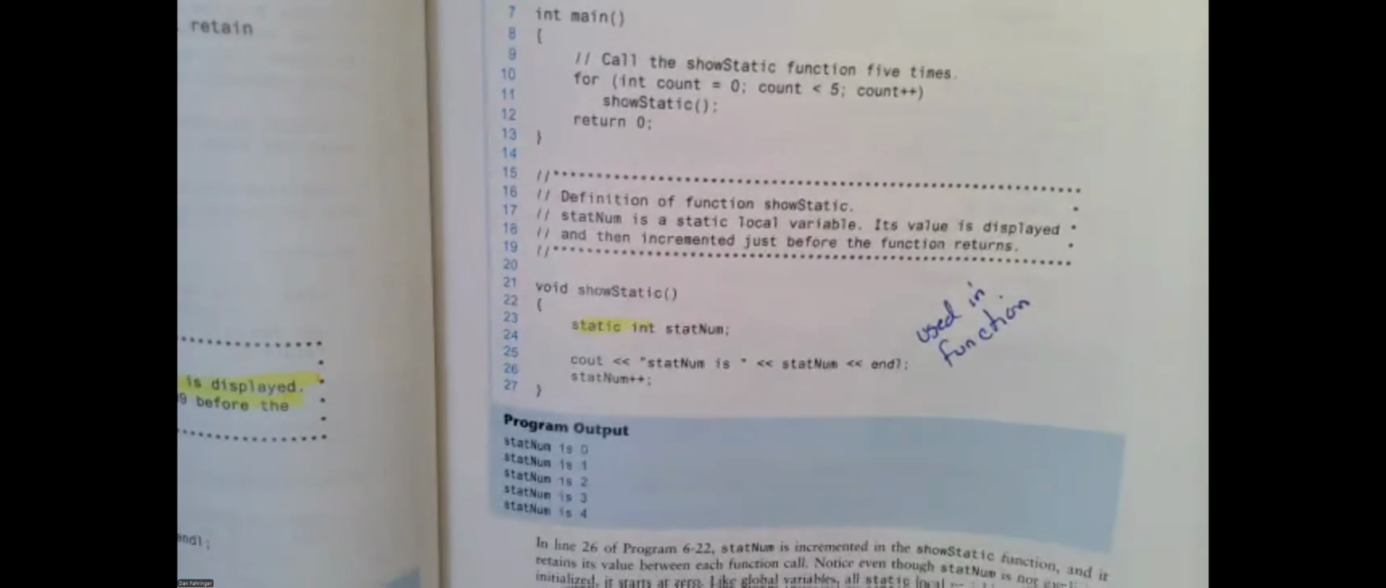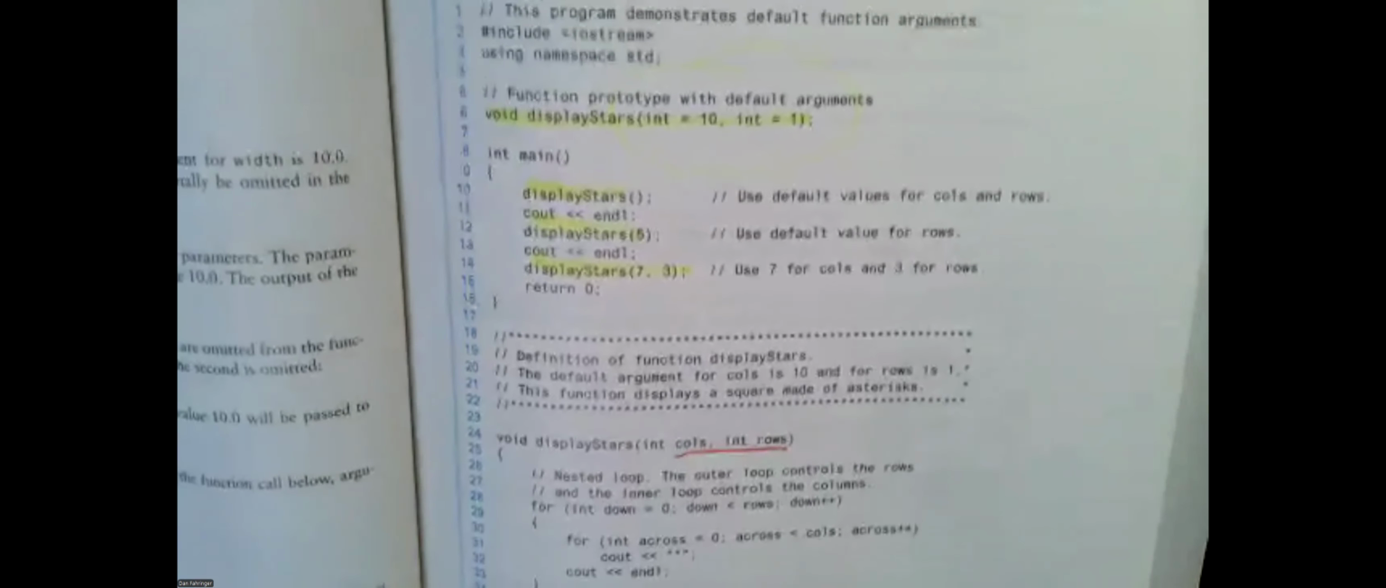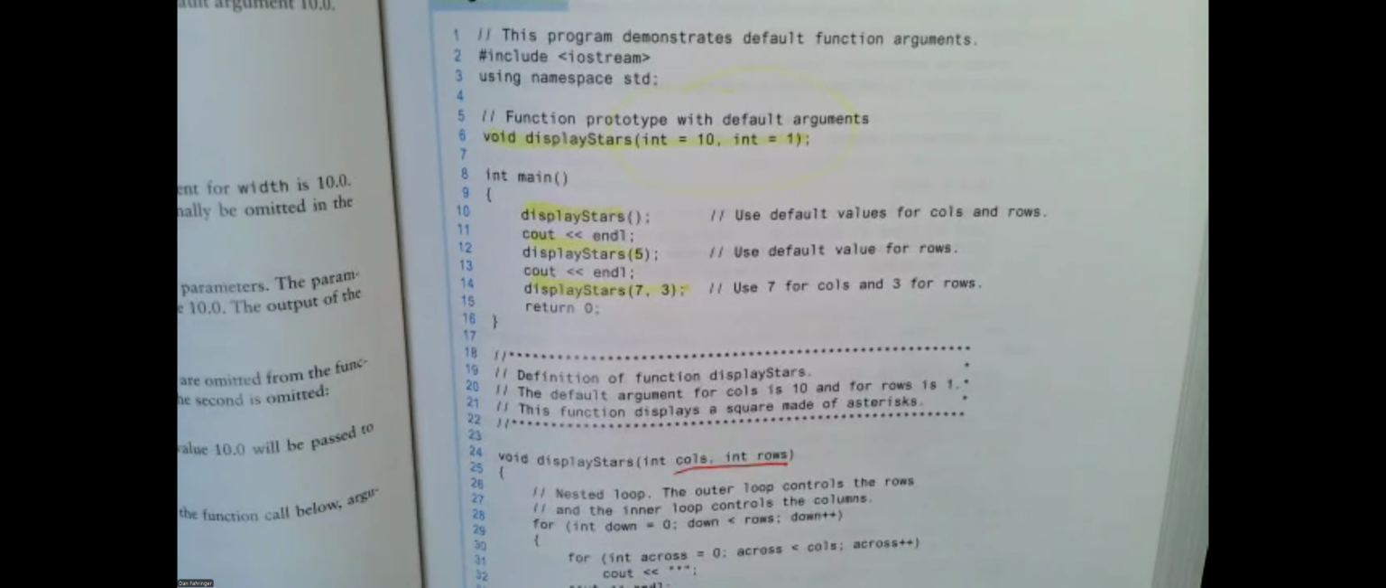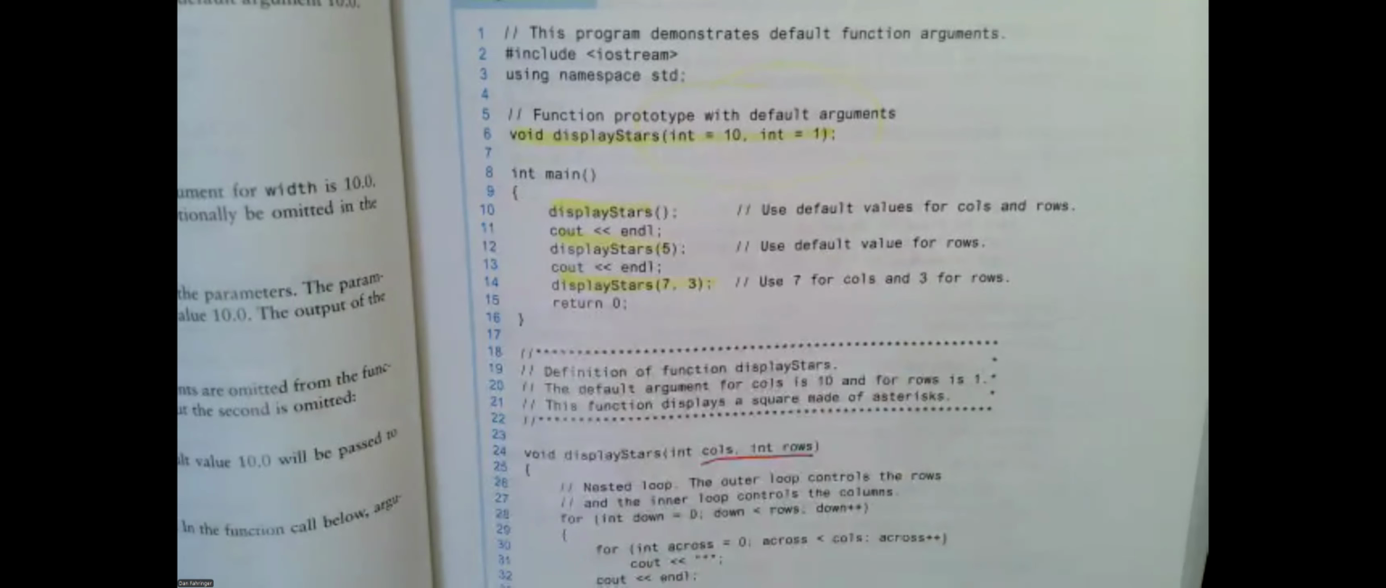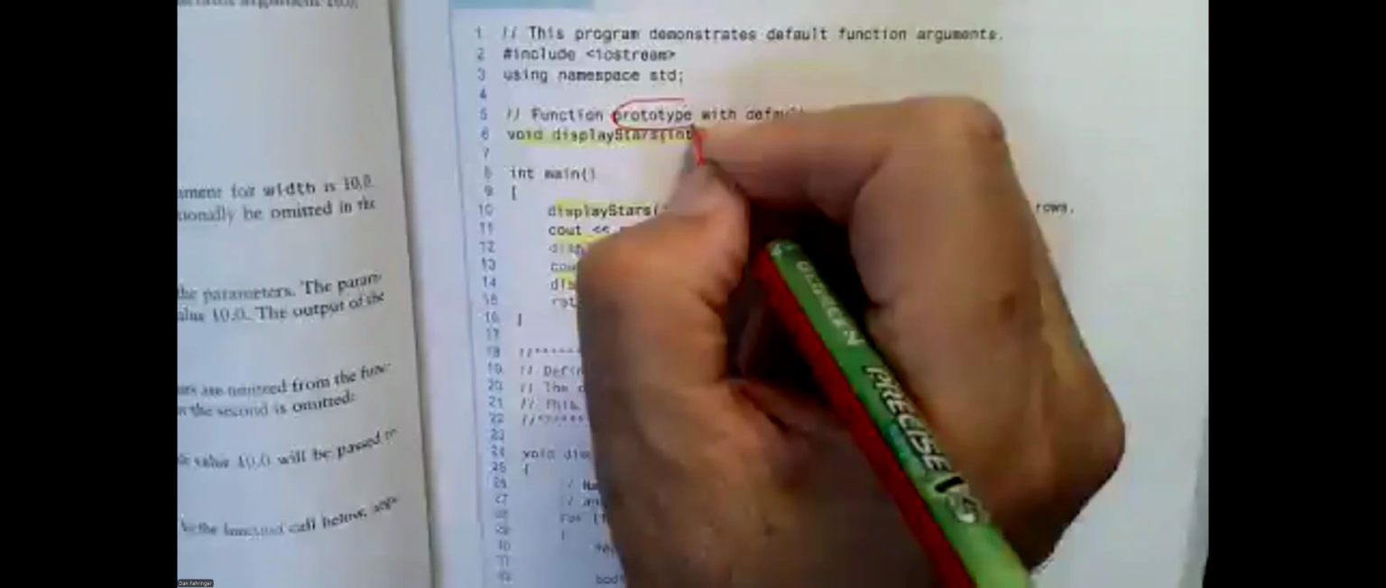Okay, that was 22. 24. And again, this is why we go through the first 6 chapters in like 5 weeks. 24. I have my prototype. I have my prototype. But what can I do with my prototype?